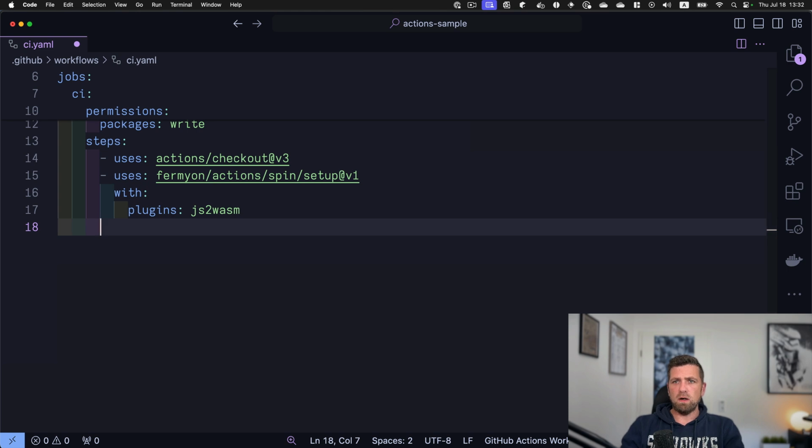Before continuing with building and publishing the Spin app as an OCI artifact, let me quickly show what the OCI reference of an artifact may look like when you use GitHub Container Registry. So that's ghcr.io/ followed by the owner. That's your personal GitHub account or your organizational account.